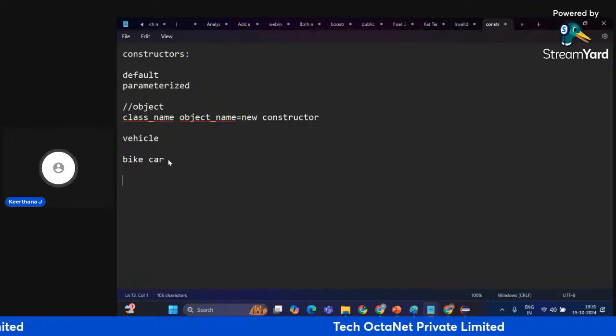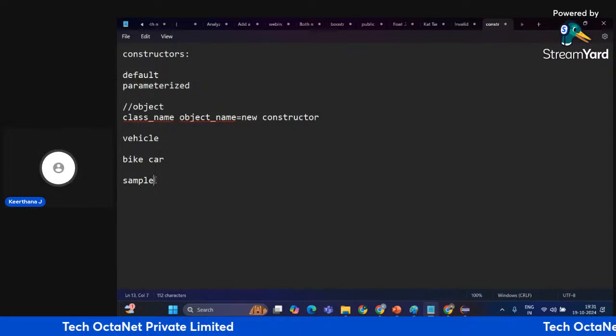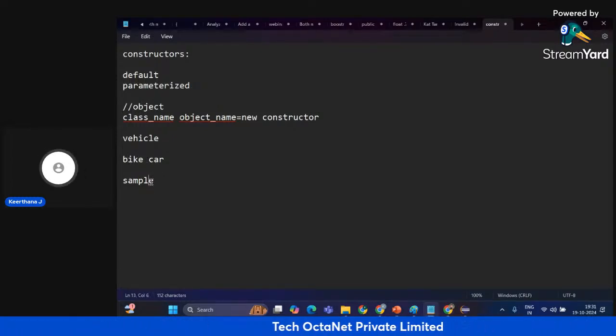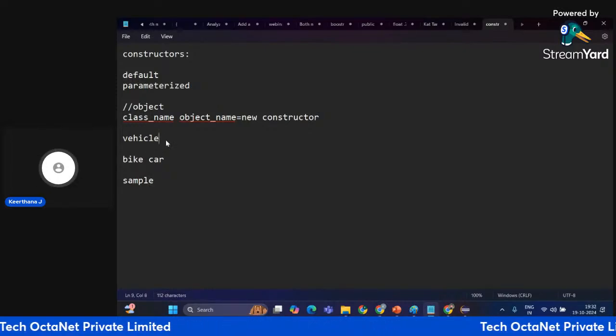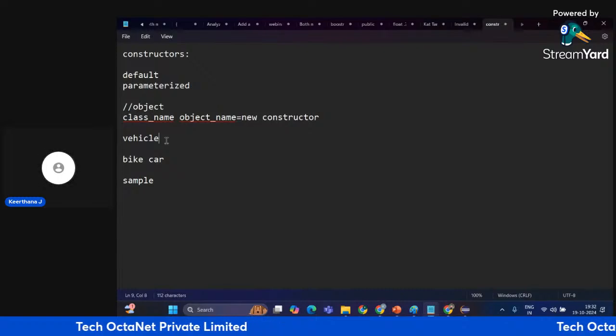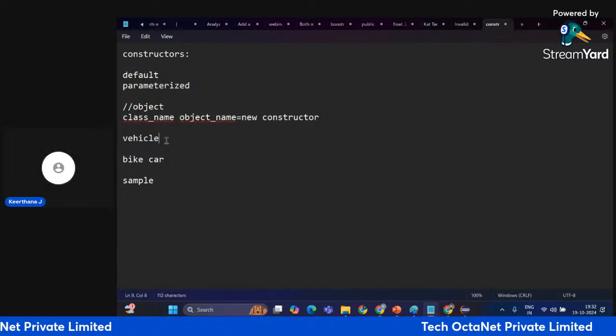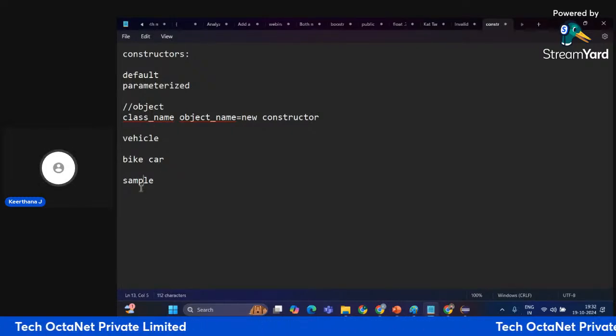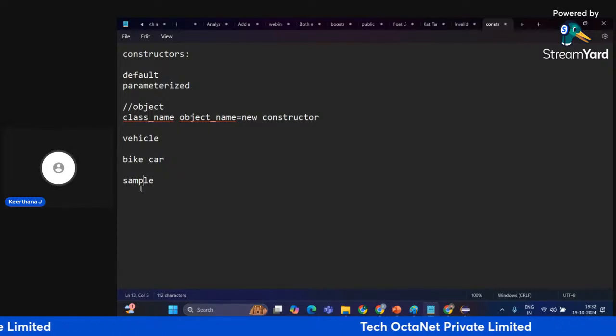Again, you have another class, Sample. In this class Sample you will be inheriting the properties and attributes of Bike and Car. Now what happens if the Vehicle class has a particular method, let's say the method name is run, or display? It will not get inherited properly into the Sample class. This kind of problem is known as the diamond problem.